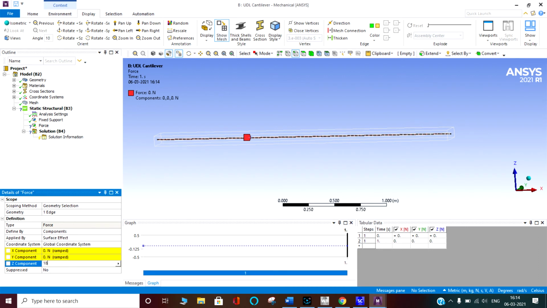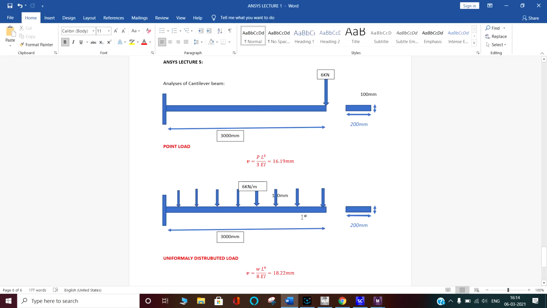We have told 1800 Newton. Okay, we are applying 1800 Newton, that is going in the positive direction. We can make it negative, that will not matter much. So why have we applied the 1800 Newton? Okay, I'm going here, I have shown how much: 6 kilonewton per meter, or 6000 Newton per meter.